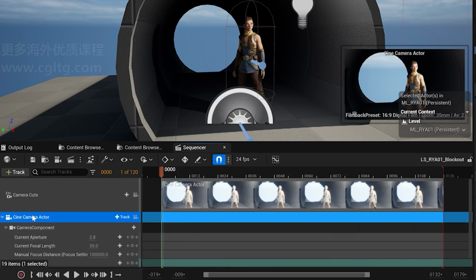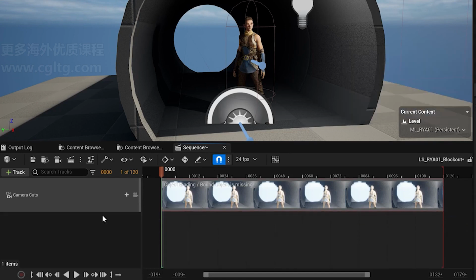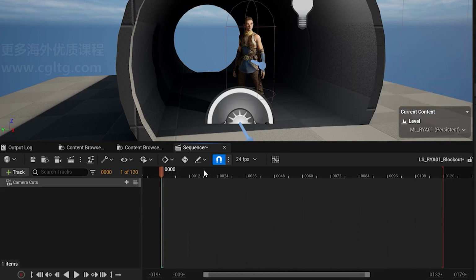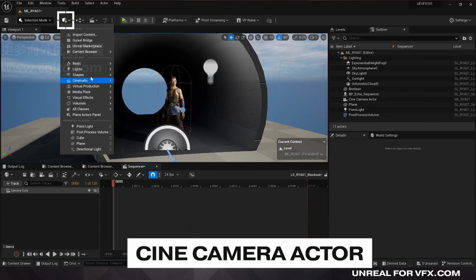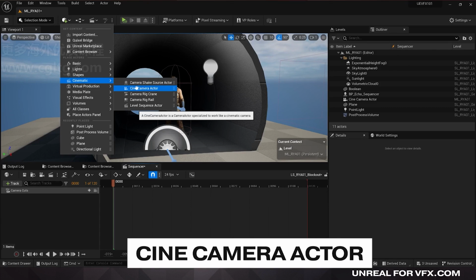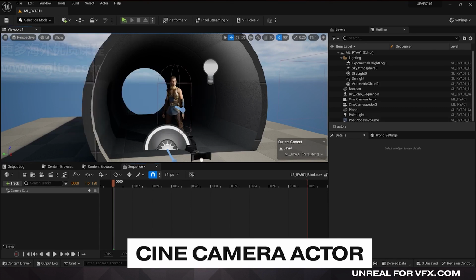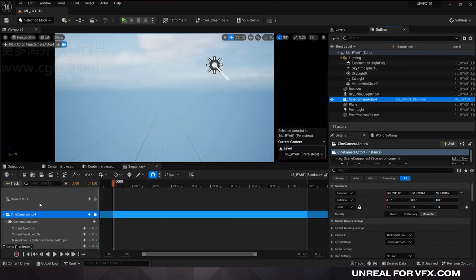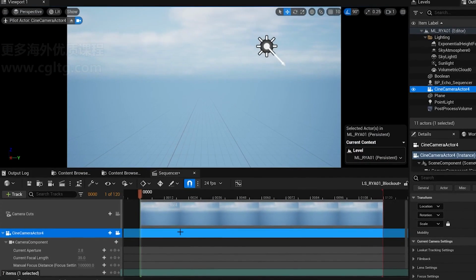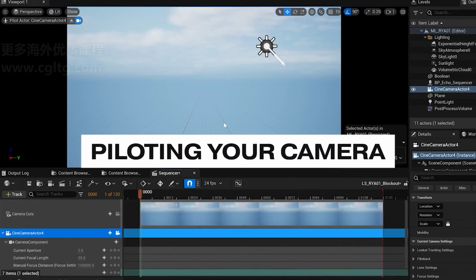Now, just so you're aware, I'm just going to delete this Cinecamera actor, and I'm going to delete the camera track. And if you ever wanted to create this from scratch, you just go to your Quick Add Actors button, go to Cinematics, and you can drag in a Cinecamera actor into your scene. Now to add this into Sequencer, we can either click and drag it into our timeline, and if it's the first camera in your level sequence, it'll automatically create a camera cut track. And now we're piloting our camera.